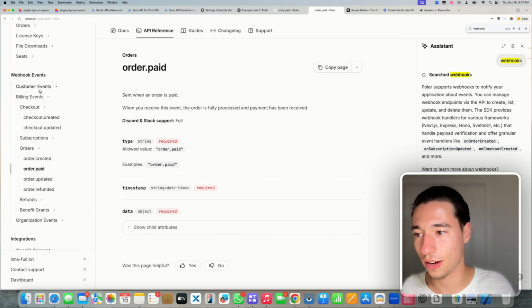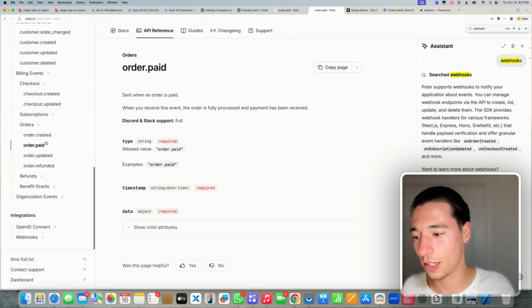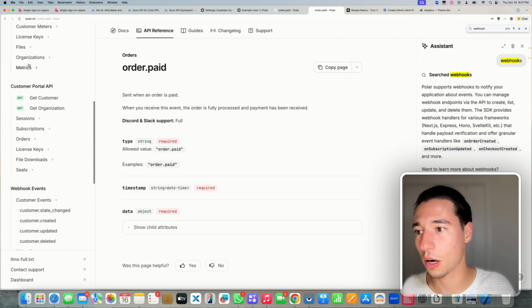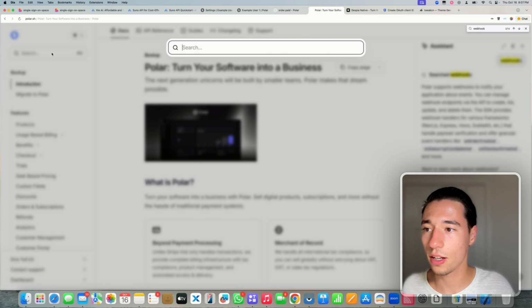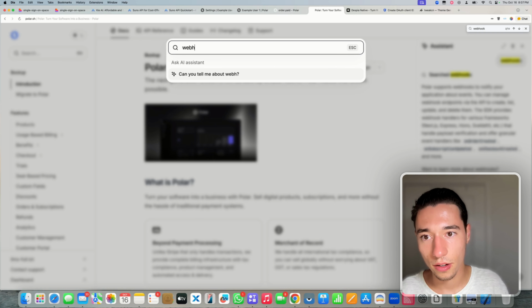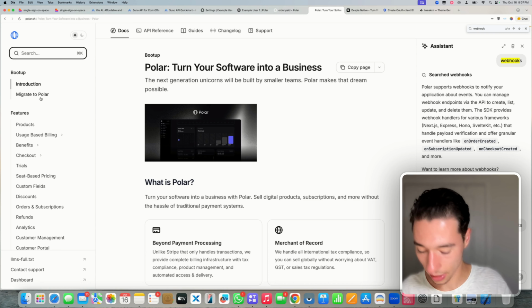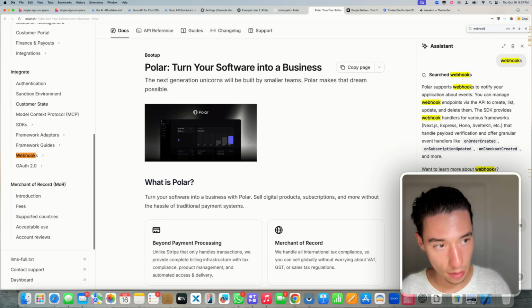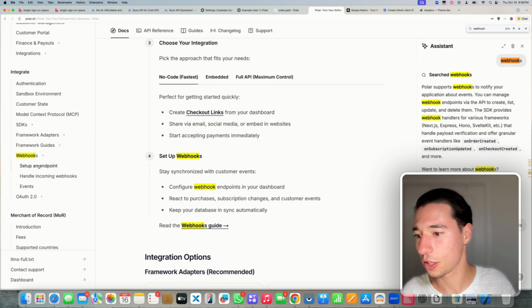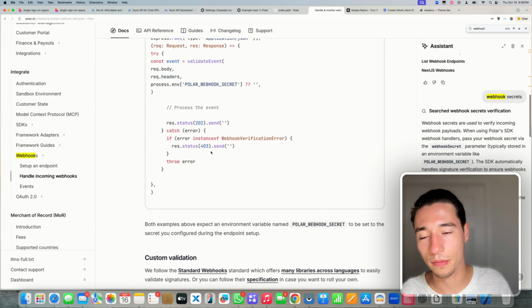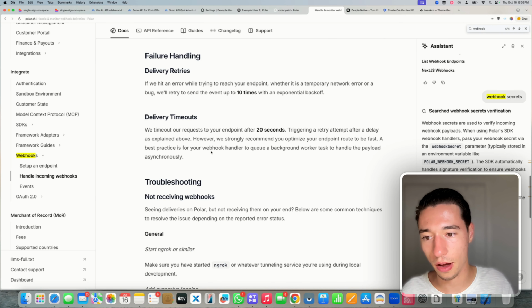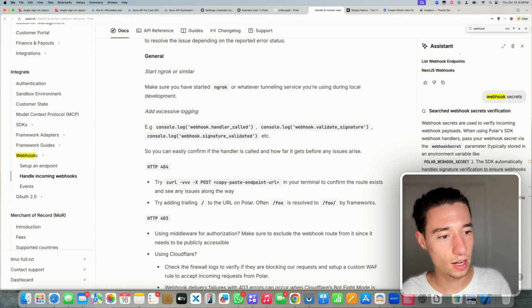Now we should be able to find something about the webhook secrets. Now we have webhook events. It's probably a little bit more up here and it may be actually in the documentation. So let's look for webhook secrets. Let's see if their AI has something helpful for us. Let's look at webhooks here as well. Handle incoming webhooks. That should have something set up here with the secret, IP allow list, failure, Polar webhook secret.